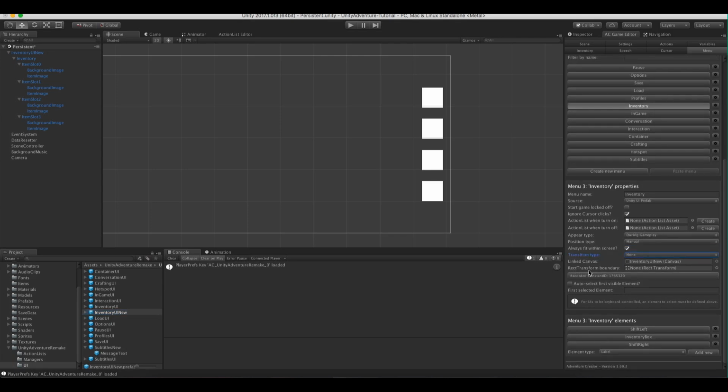We have a rect transform boundary field, and that basically means a rect transform that tells AC where the boundary of the UI lies, and that's used for things like checking if the mouse is over it and so on. I'll just assign the inventory child component there. Again, we're adding on constant ID numbers as we're doing this, so when we're finished we're going to have to make sure to apply the changes back to the prefab.